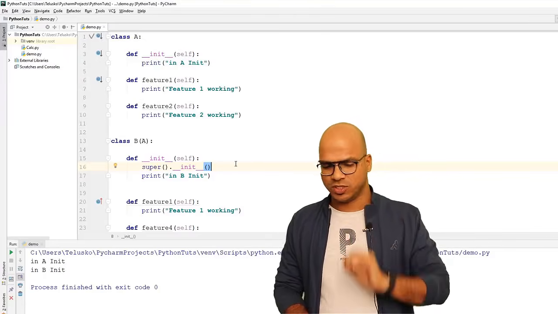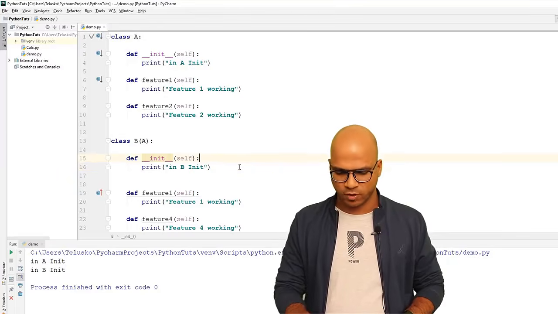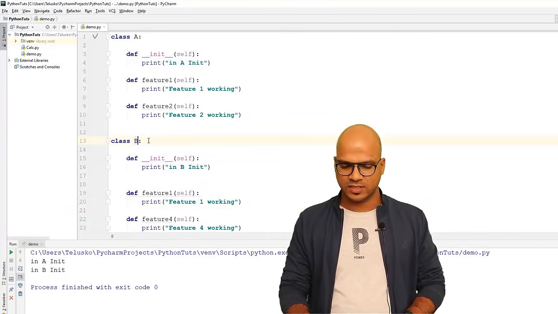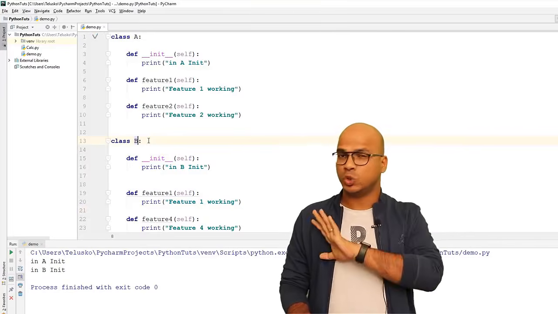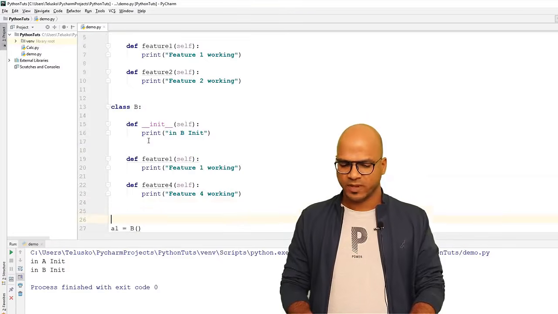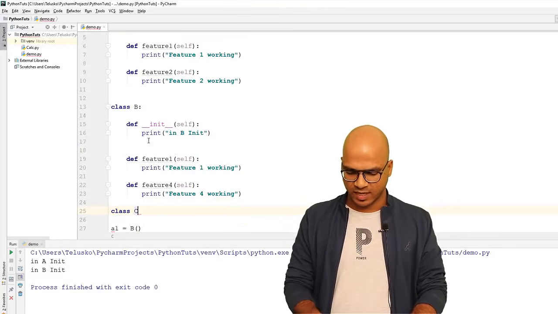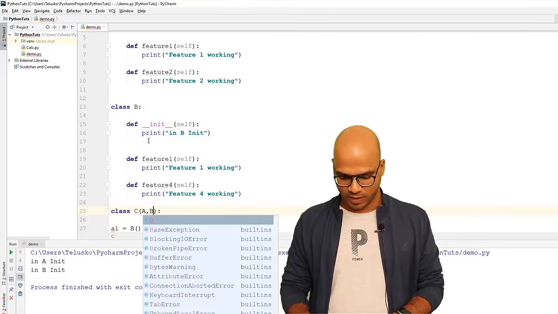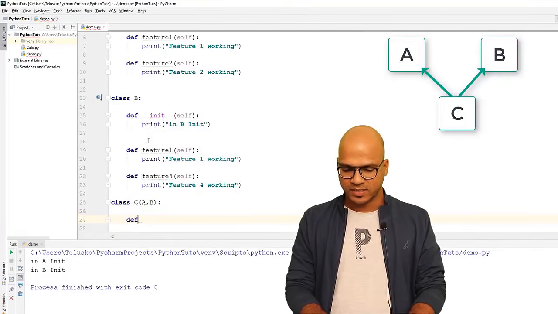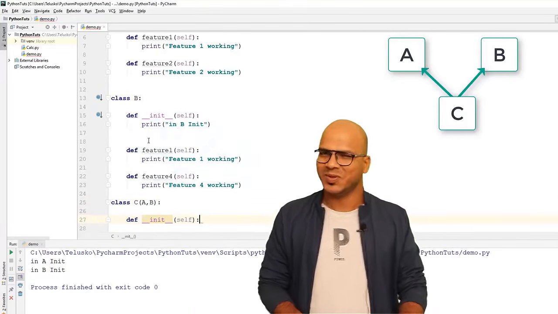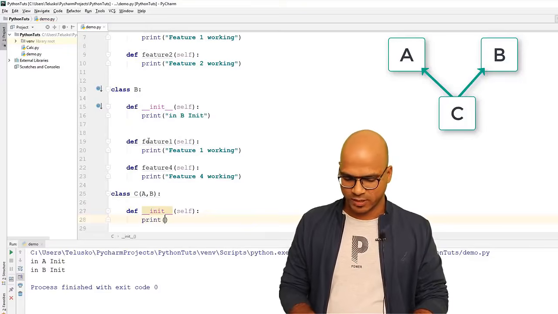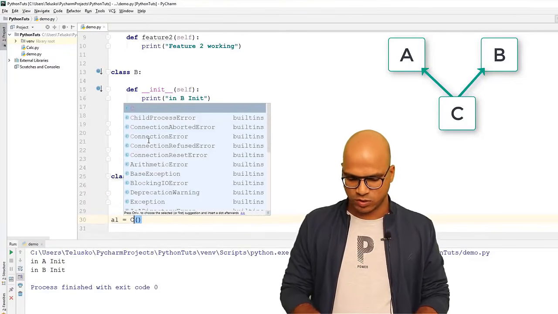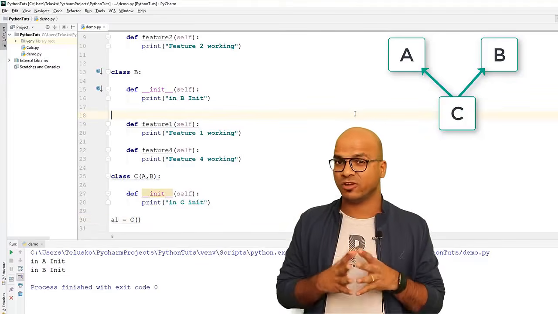Now let me add a twist here. What I will do is remove this super from here. Let's clean it, and I will not even say that this is B. So class A and class B are two different things, okay? They're not linked with each other. But then we have class C. As we have done earlier, we'll say class C, and class C will inherit both the classes A and B, okay? Now if I say def init, you know what we are trying to do here. First of all, we'll print in C init, and then I will create an object of C. So there's no object of A and B, I'm trying an object of C.